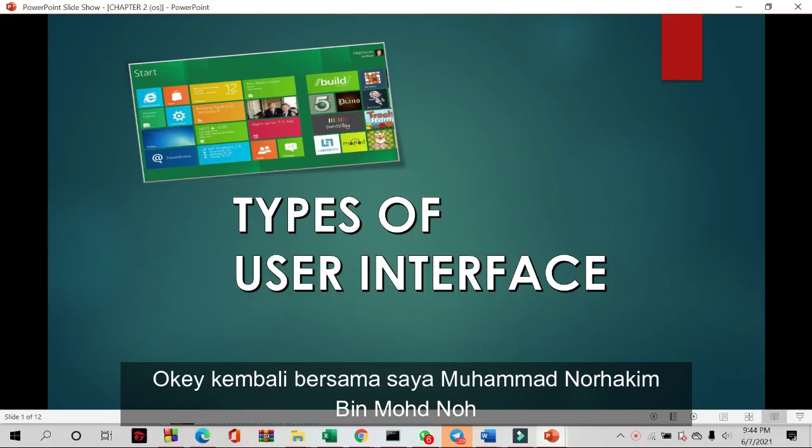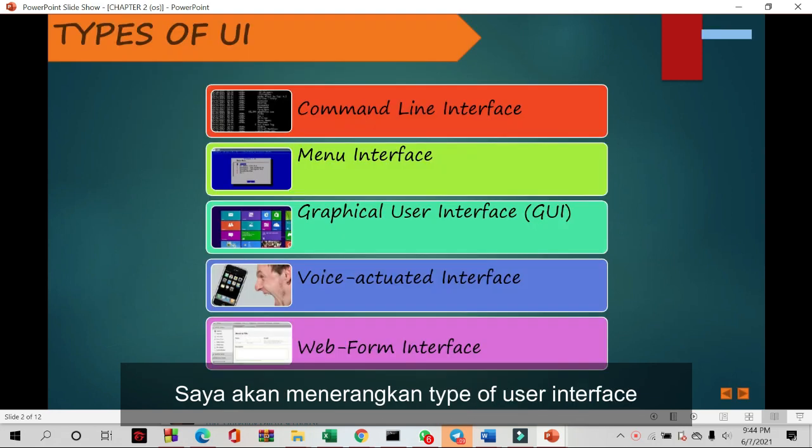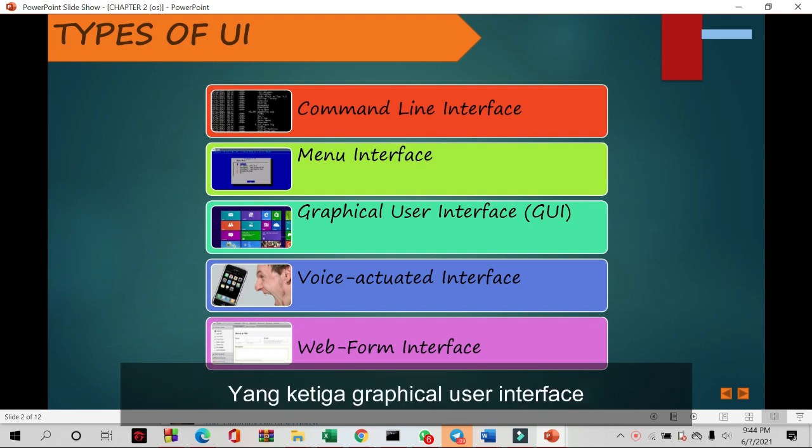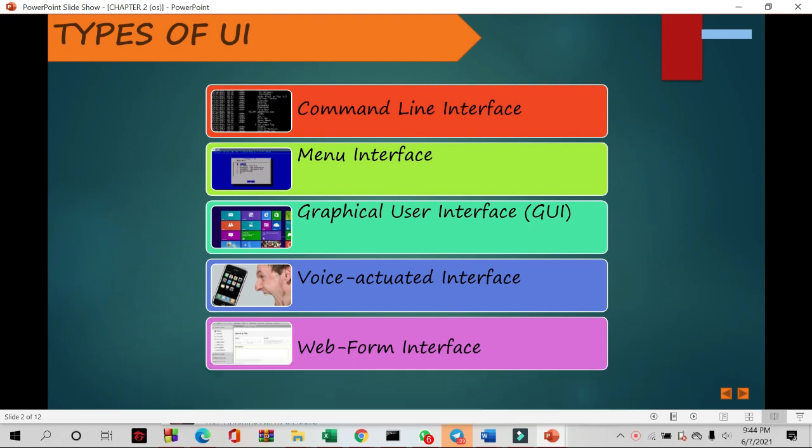Okay, kembali bersama saya Muhammad Nur Hakim bin Muhammad Noh. Saya akan menerangkan type of user interface. Di sini terdapat 5 type of user interface. So, yang pertama adalah command line interface, menu interface, graphical user interface, voice activated interface dan web form interface.